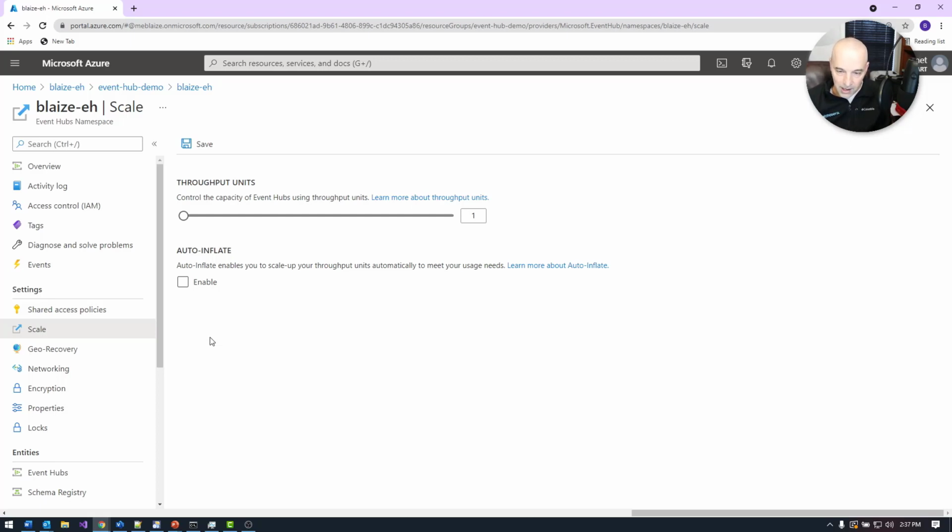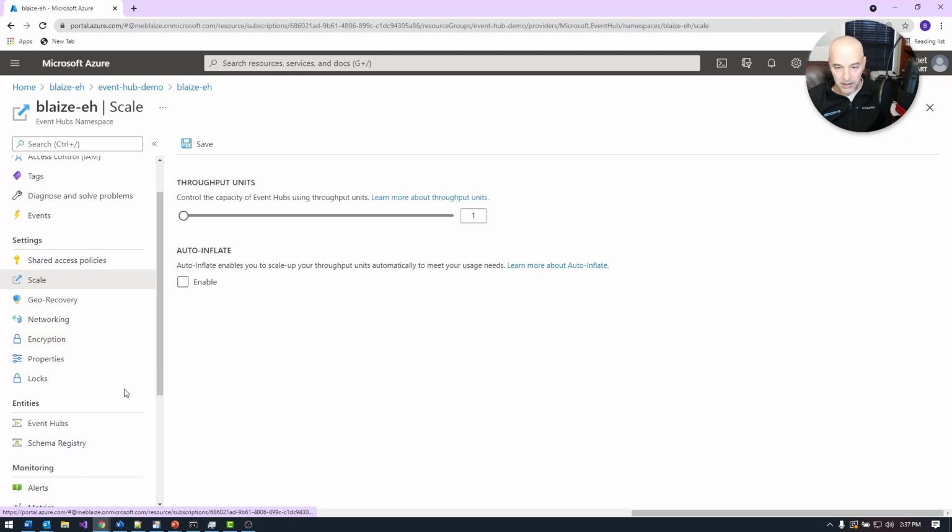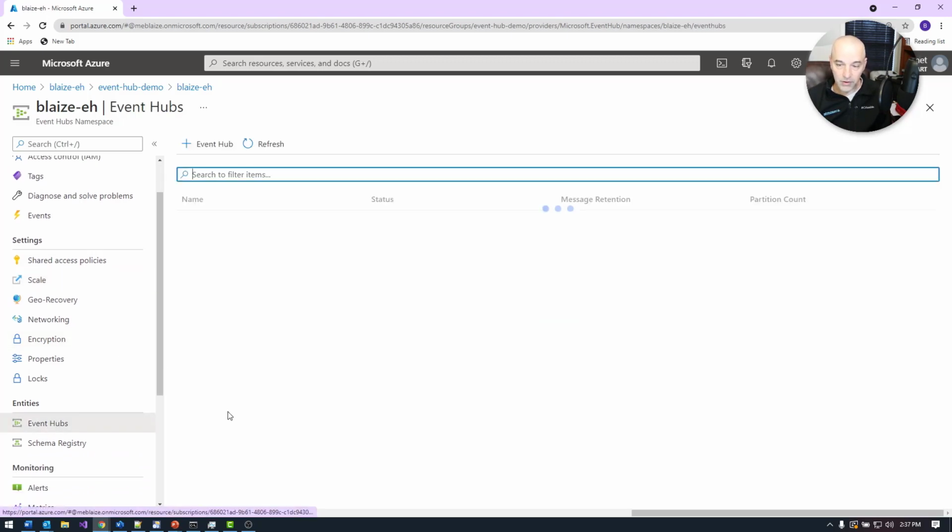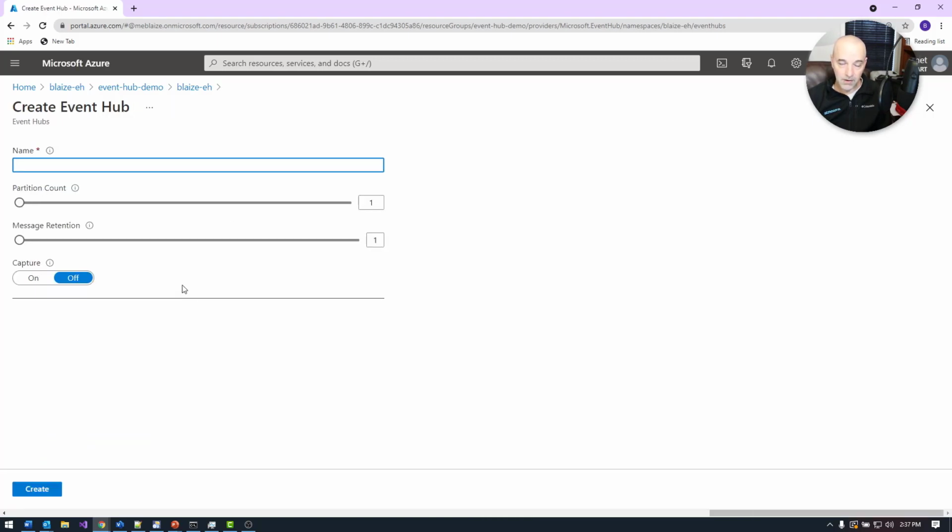Other than that, the only other thing I do want to look at under this particular pane is, of course, Event Hubs. And this is where I can create and manage the Event Hubs that I'm going to have in my Event Hub namespace. So my scale is a function of all the Event Hubs that I have inside of my Event Hub namespace. Now, if I wanted to create an Event Hub, I can simply click on Event Hub right here, and I can create a new one. So if I go blaze-eh-2 or something like that, I can create a new one.